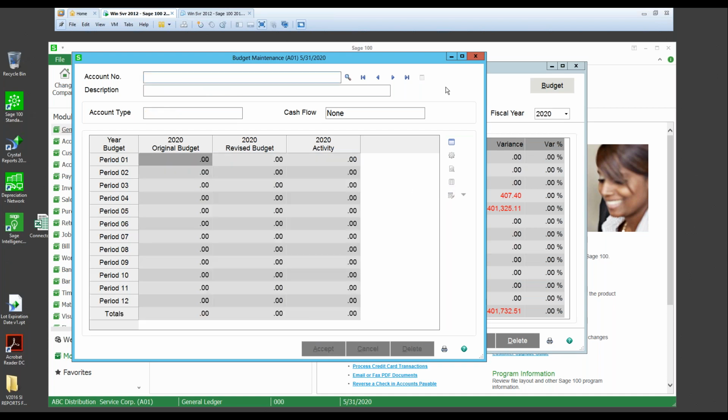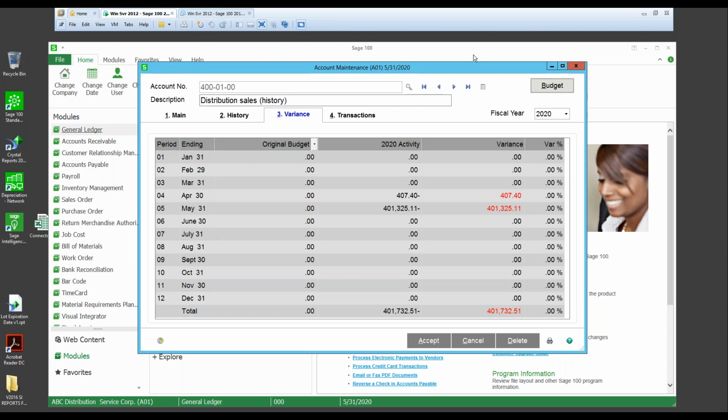So the other thing to kind of note about that is that the change that you made on those budgets is effective immediately. They'll show up on reports immediately, and there's no audit trail of any of those changes that you might have just made through that account maintenance budget icon.